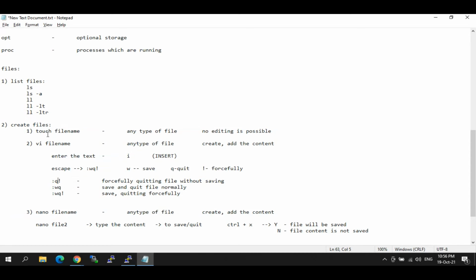Any doubts in the three ways of creating files? In real time we mostly use vi only, because nano is an additional package you need to download from the repository. But vi is the default one which comes with the Linux OS. Therefore, in real time we mostly use the vi editor only.